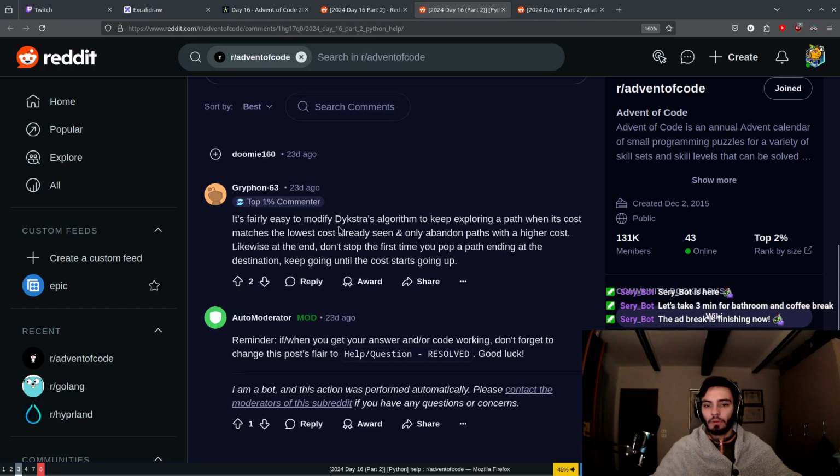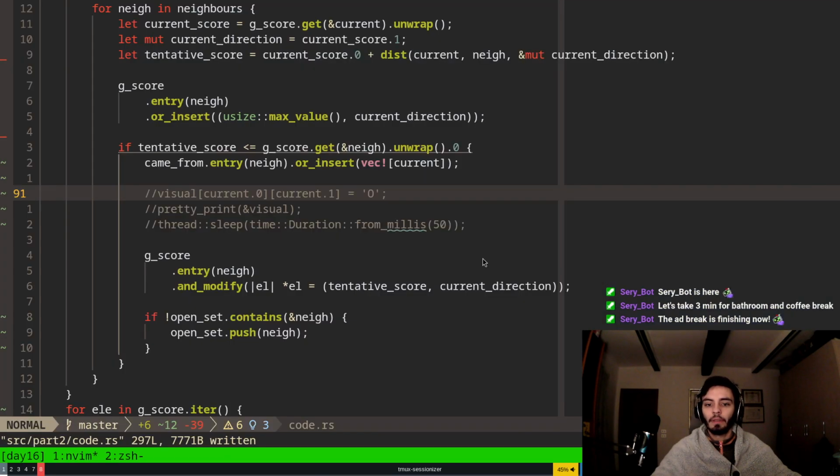Fortunately, it doesn't have a fork. It is to modify the extra. Going to keep exploring a path when its cost matches the lowest cost already seen. Only abandon a path with higher cost. Likewise at the end, I don't stop the first time I pop a path ending at the destination. Keep going until the cost starts going up.